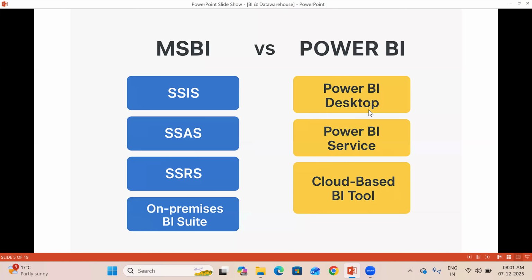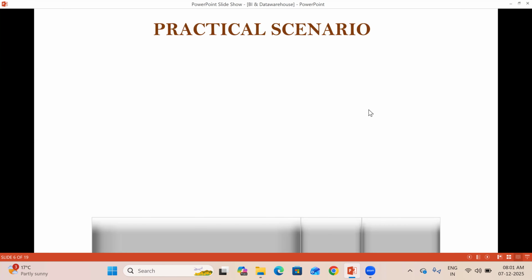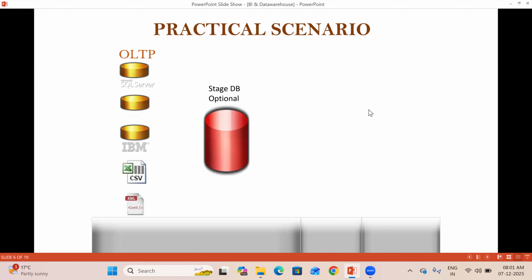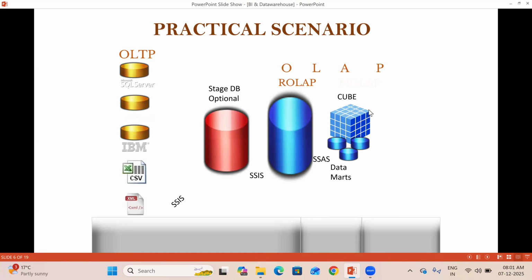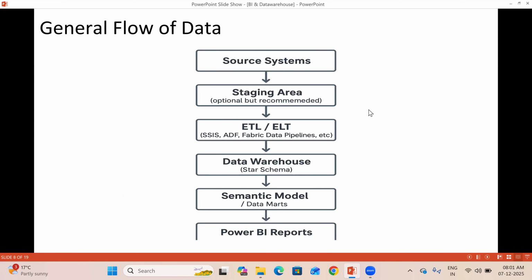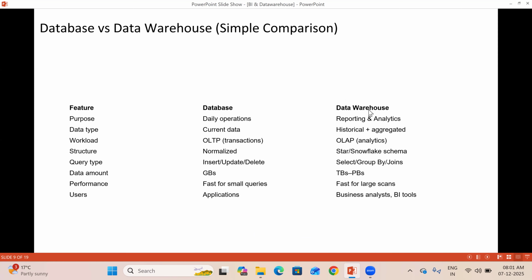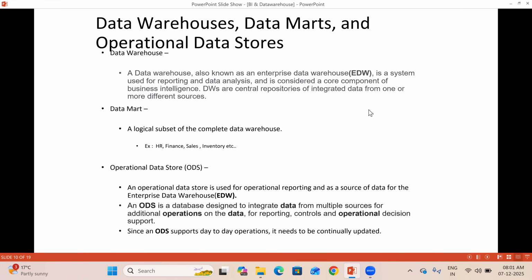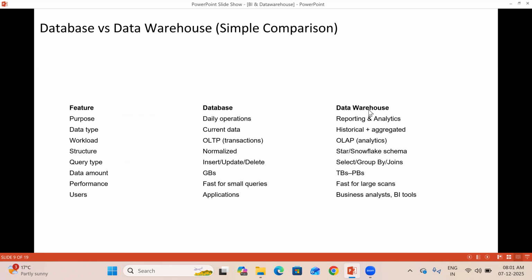And we also discussed what MSBI is and what Power BI is, the differences between these two and how we are going to use them. And we discussed what OLAP and OLTP are, and the difference between these. And also we discussed what a database and a data warehouse are and their differences. So I hope you are all clear on these topics, since we covered very little with more explanation, with more examples.